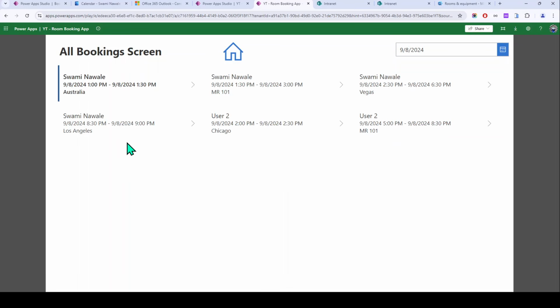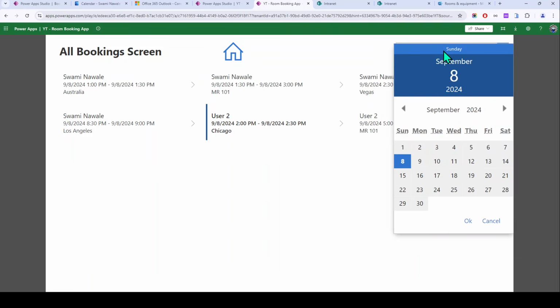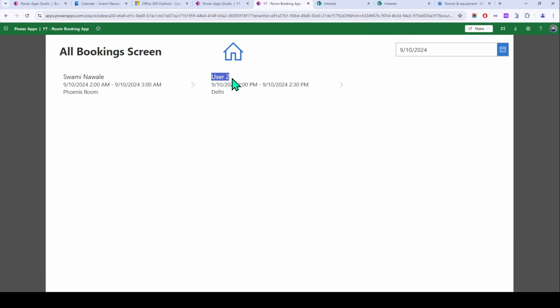So what we got here. We got the bookings from user 2 as well as my bookings. But if I log in with my user account, I'm seeing only two entries. As an admin, I can change the dates. So let's say 10. User 2 has a booking for the 10th. They can view it. So I think this is working fine.